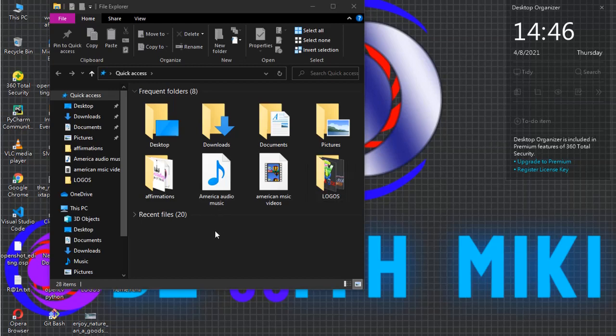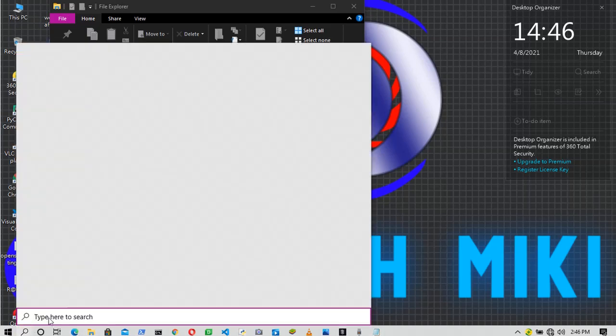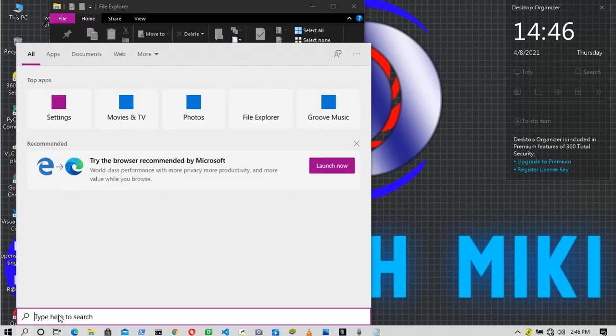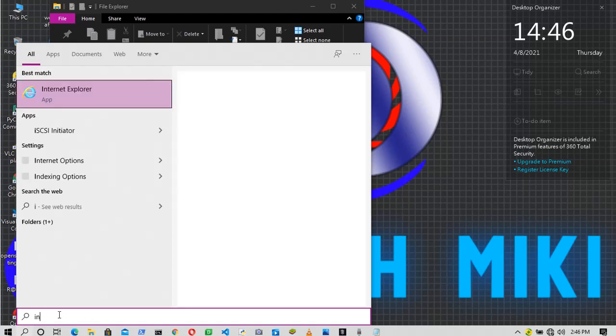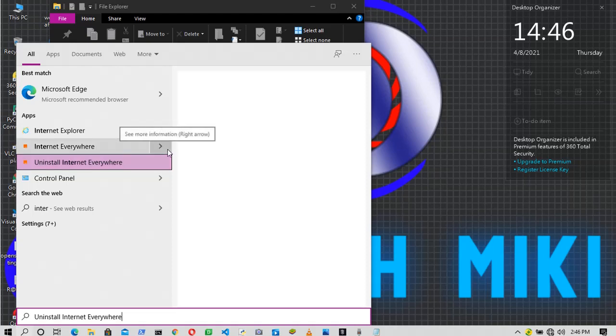So another way to go with this, guys, instead of going to your Windows start menu and searching for the app you want, you can actually just search for it from here using the Windows quick search. You search the app you want. So here I'll go with Internet Anywhere, Everywhere. Yeah, this is the app here. I'll click on this arrow here, or you right click on it. Still the same process.